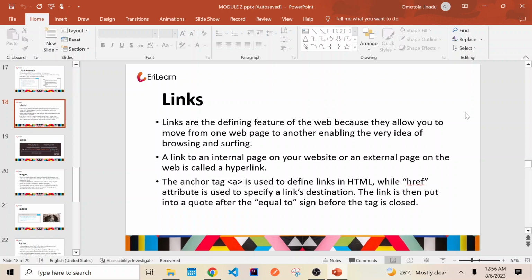In this lesson we're going to learn about links, HTML links, and what is a website without a link? Links are a must in every website because they help us surf from one site to another. It's a feature of the web because they allow you to move from one page to another, and it enables the very idea of browsing and surfing.